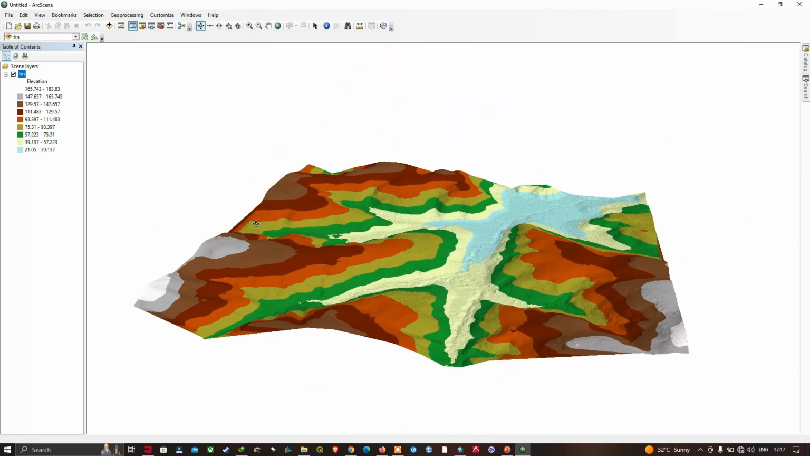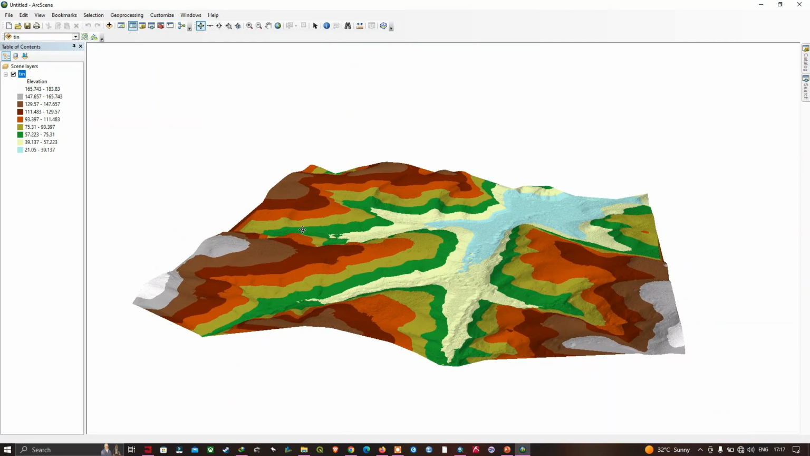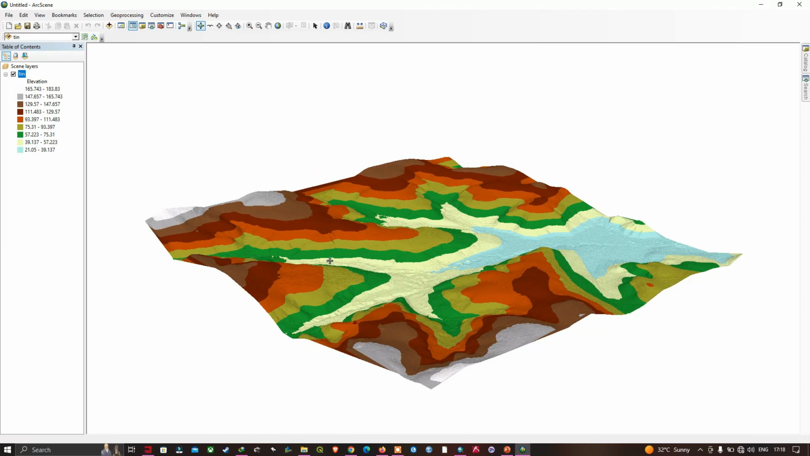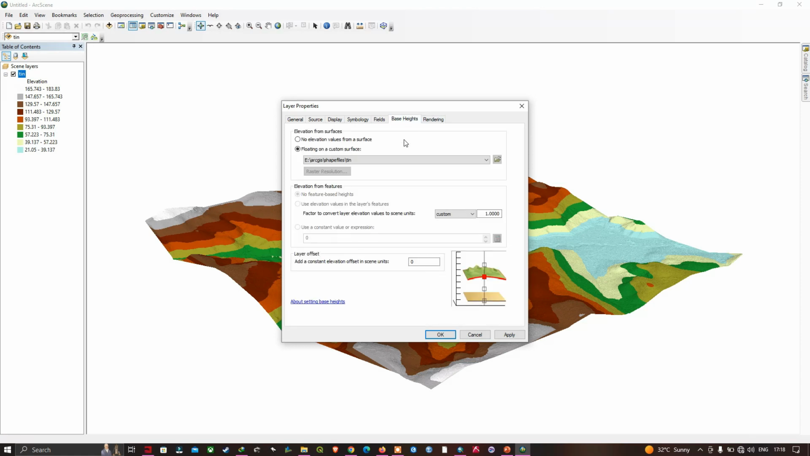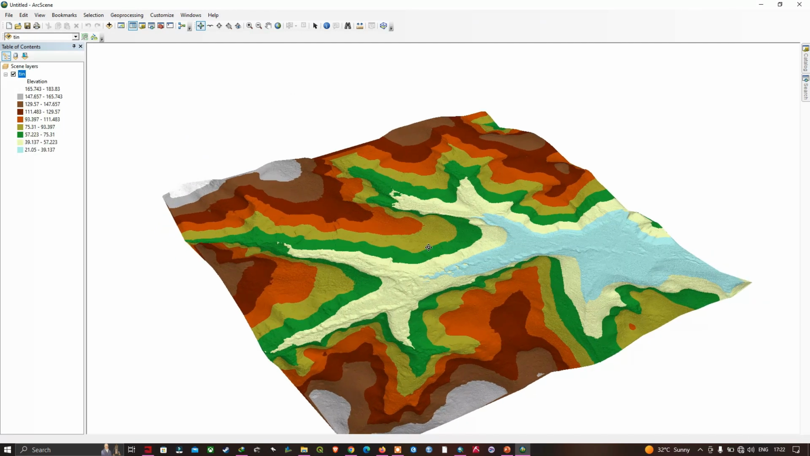Another important thing I want to mention is that ArcScene has a sense for elevation surfaces. If I want to make this an elevation surface, I go to the properties of this particular layer, right click, go to the option called Properties here. In that we're going to navigate to the option called Base Heights. Here you can observe the elevation from surfaces. It is currently floating on custom surface. What it did by default is it understood it was an elevation surface. And now let me click OK, and now let me get back to my ArcMap here.